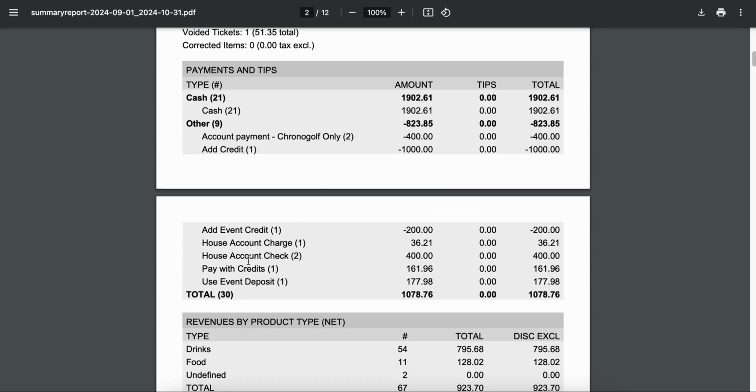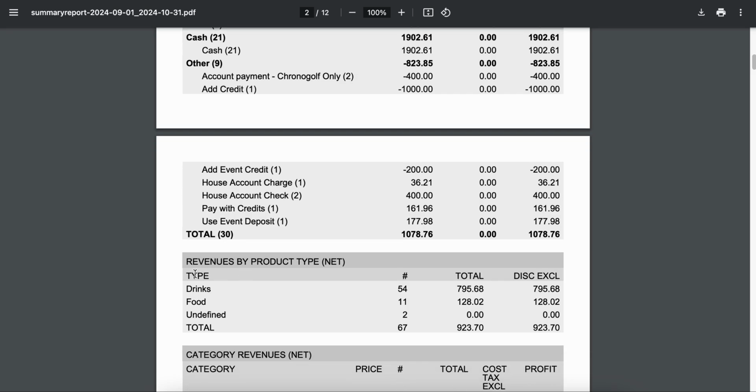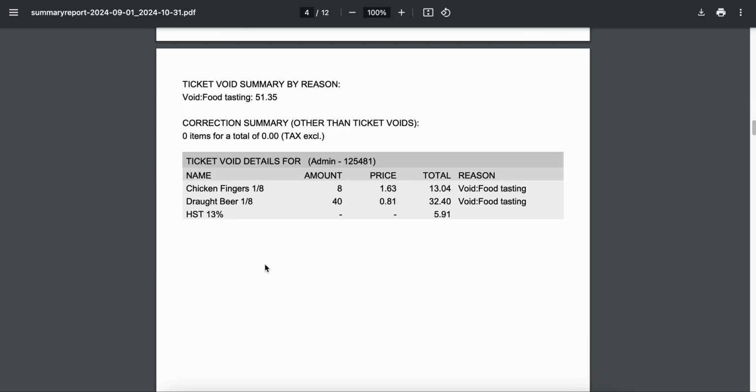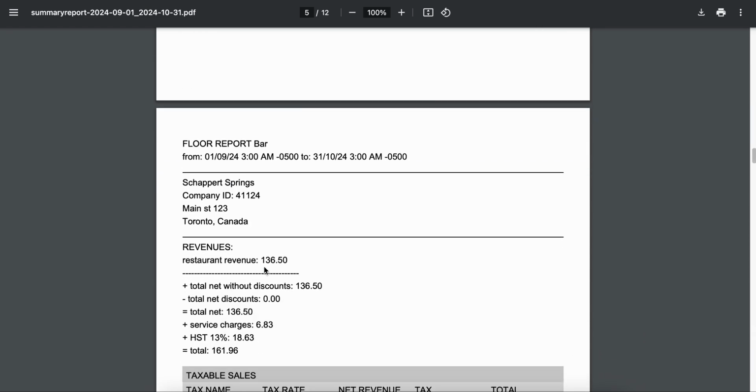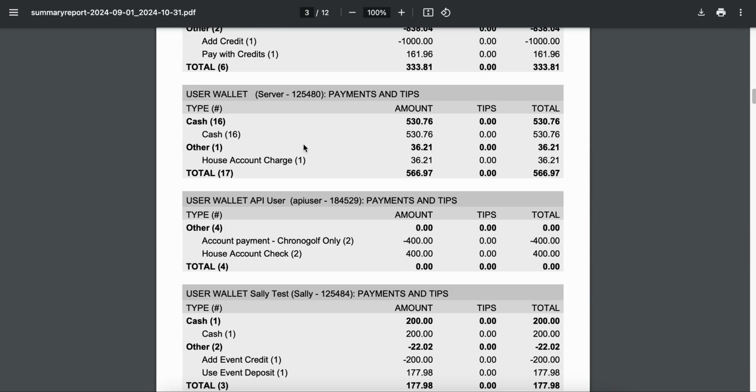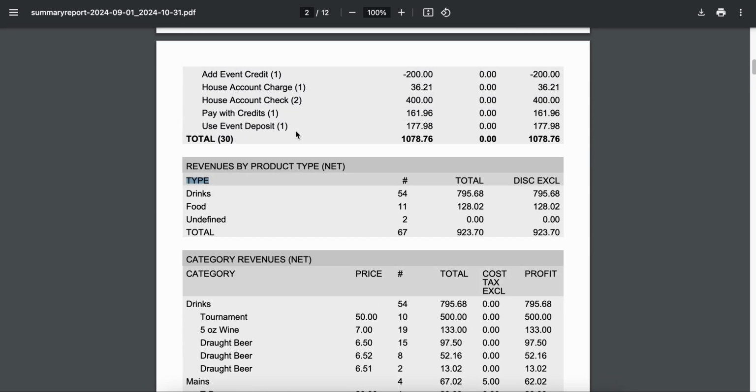Now, as you're seeing here, this is similar to the day report, but you've got revenue by type. You can also have revenue by floors. We can add a section into your reporting to get revenue by floors. We can get floor reports here. If that's something that you're interested in and don't already have that, feel free to reach out to support and they'll be happy to set you up with that.